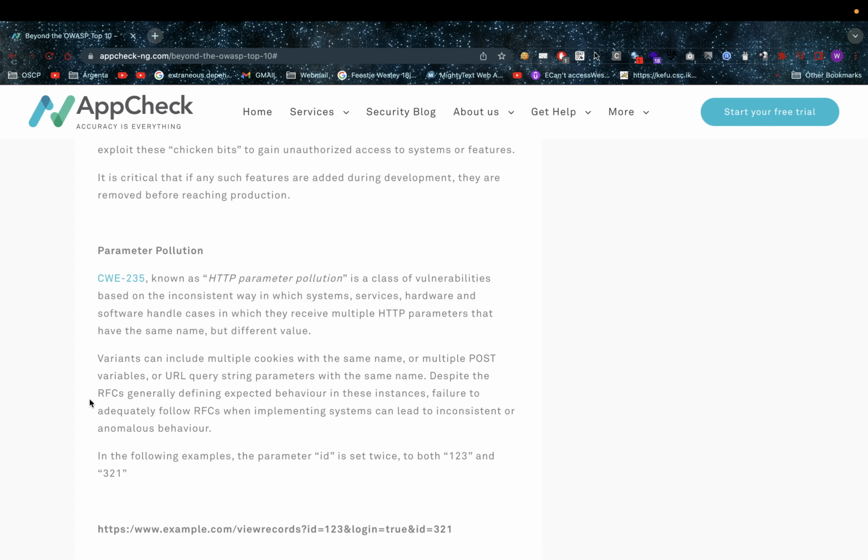Next up, we move to parameter pollution. CWE-235, known as HTTP parameter pollution, is a class of vulnerabilities based on the inconsistent ways in which systems, services, hardware, and software handle cases in which they receive multiple parameters that have the same name but different values. So, for example, if I have username equals Wesley and then I add username equals admin, it might try to log me in with my credentials from Wesley, but a second system might look at that second username parameter and might take admin as the person it's logging me into.